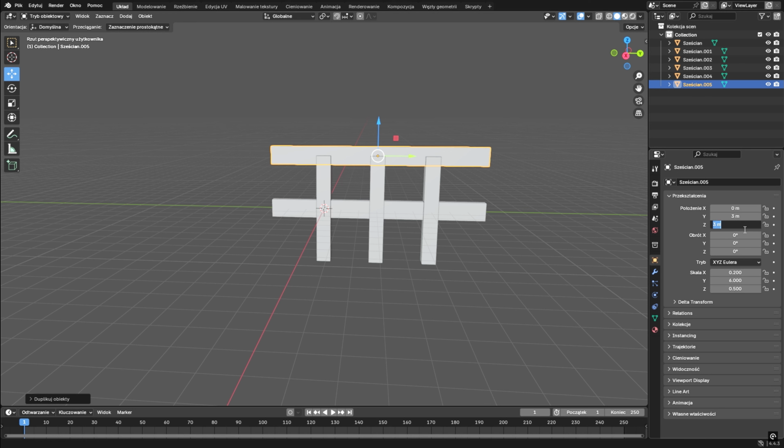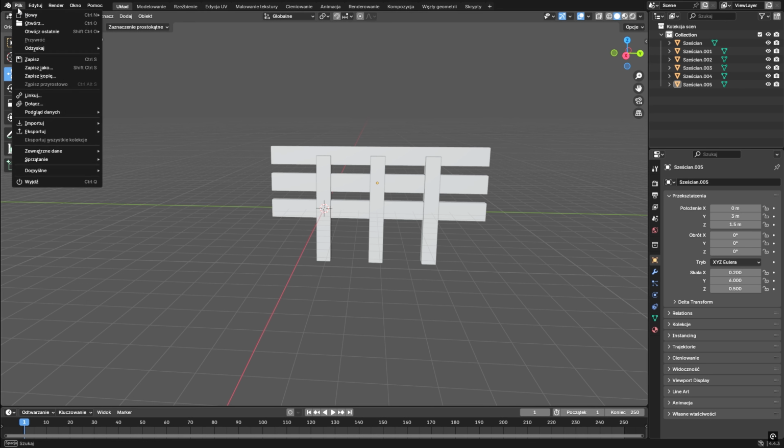Then we duplicate it twice and arrange it on the values. First one in 0x, 3y, 3z, and the other one on 0x, 3y, and 1.5z. Then click File and export to STL.